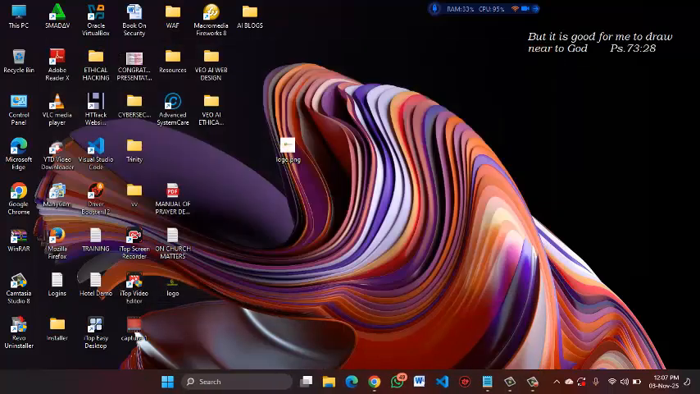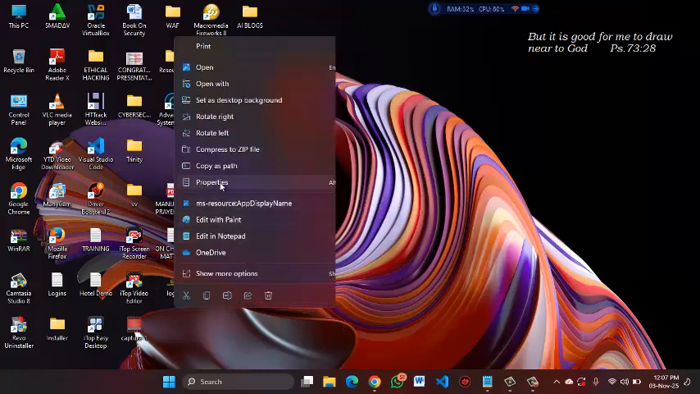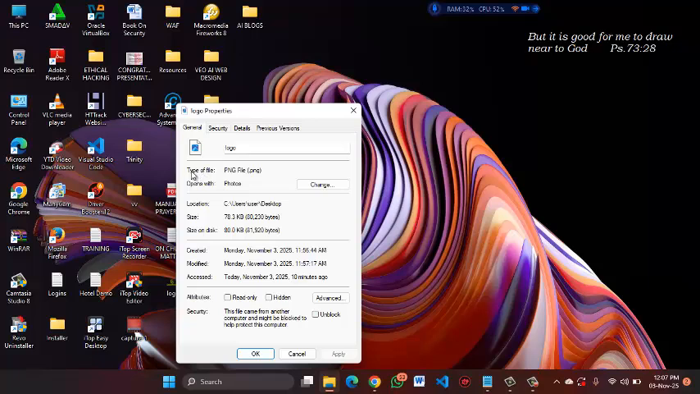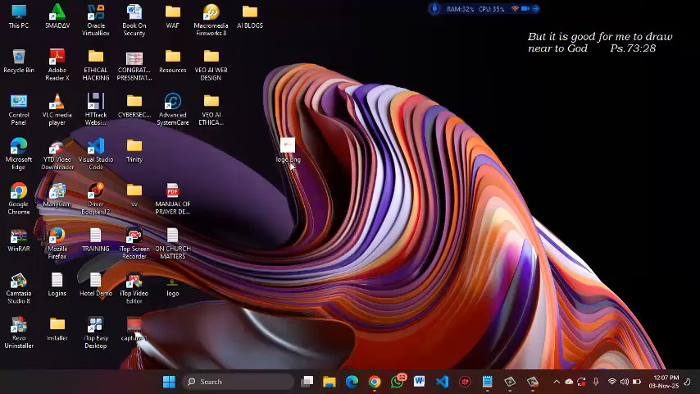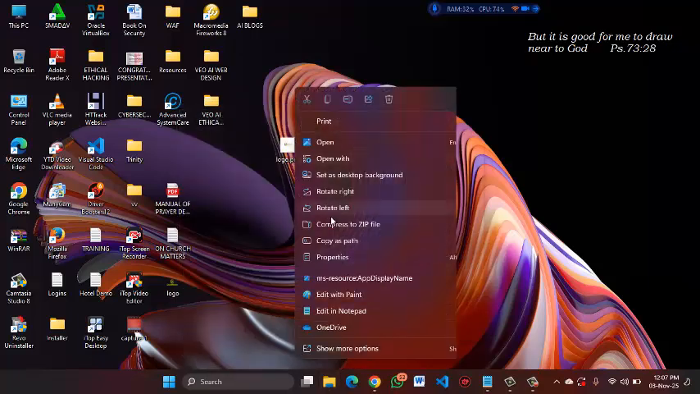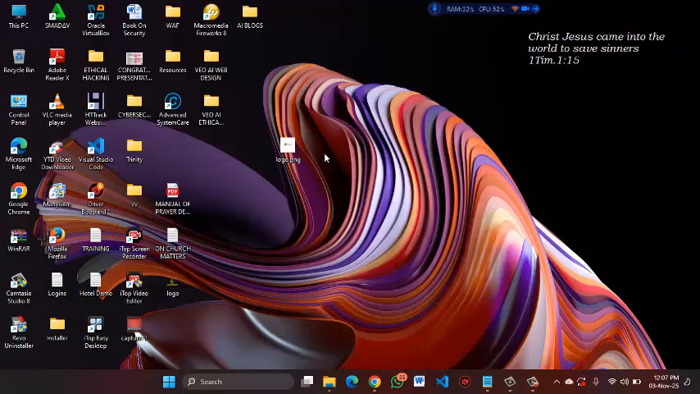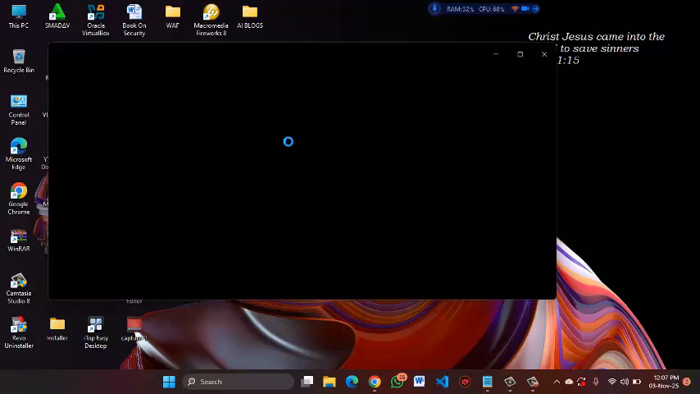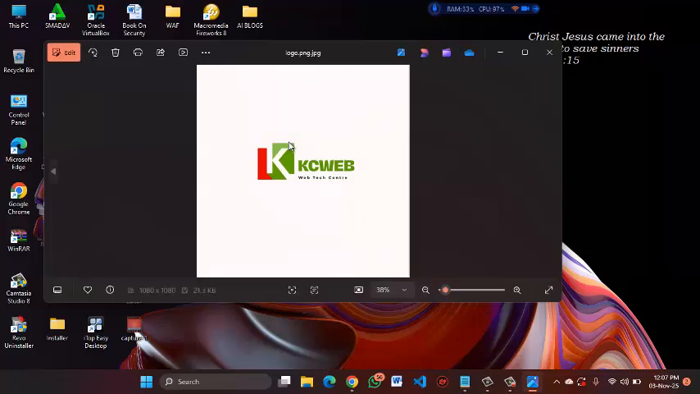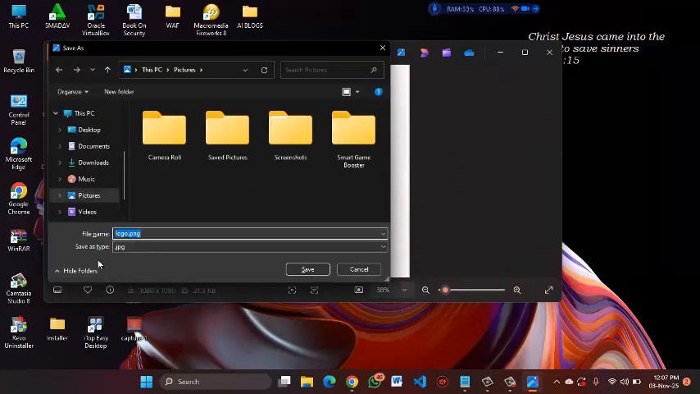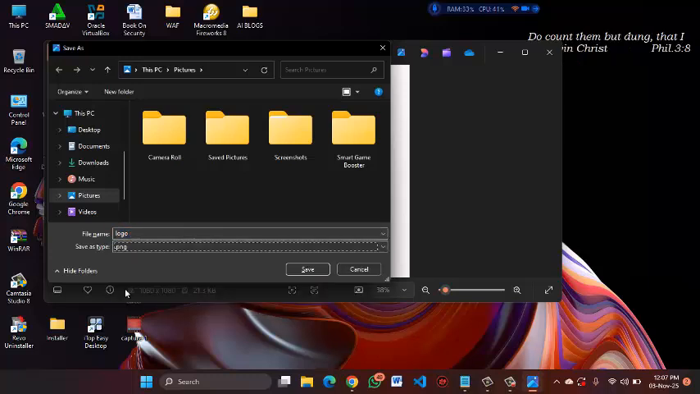Now let me show you what I'm saying. This is the one I saved from the website. Let me open properties. You can see type of file, this is PNG. Now you can see the one which I want to use is saved in JPEG, so we have to convert it, and it must be the same as this. So I open this file, resave it, then save as. I'll save as PNG. Okay, then save.